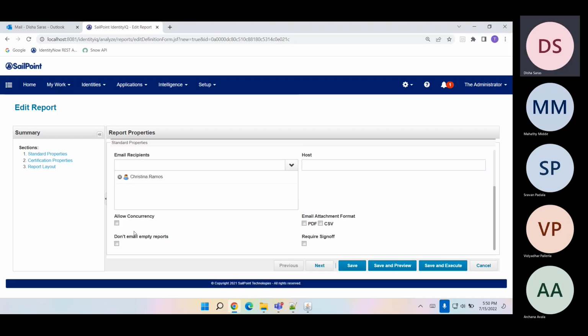And sometimes, let's assume some reports will have a list of users who were created today from the HR source. Sometimes there may not be entries in the HR data, right? So, do you want to send those empty reports in email? That option is here. Mostly this is checked. If I don't have anything to send, I need not send the email at all today, right? For that, the option is this.